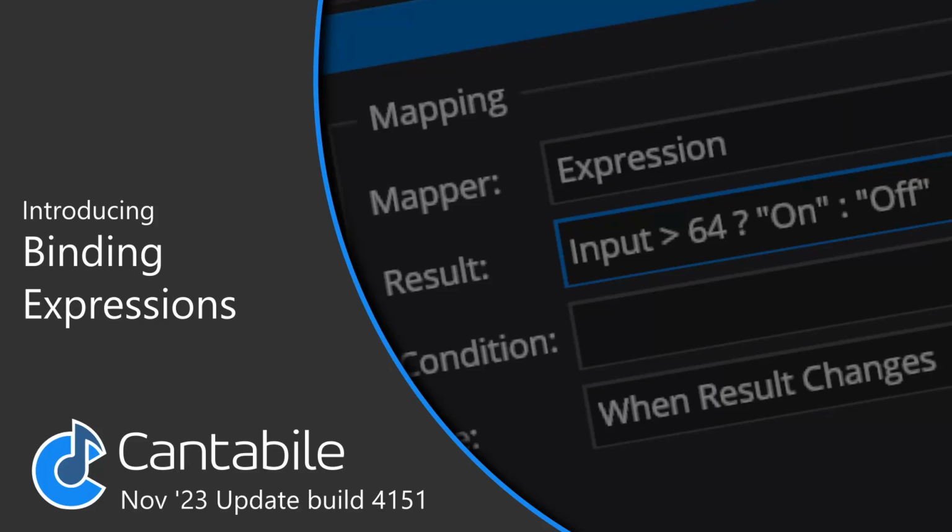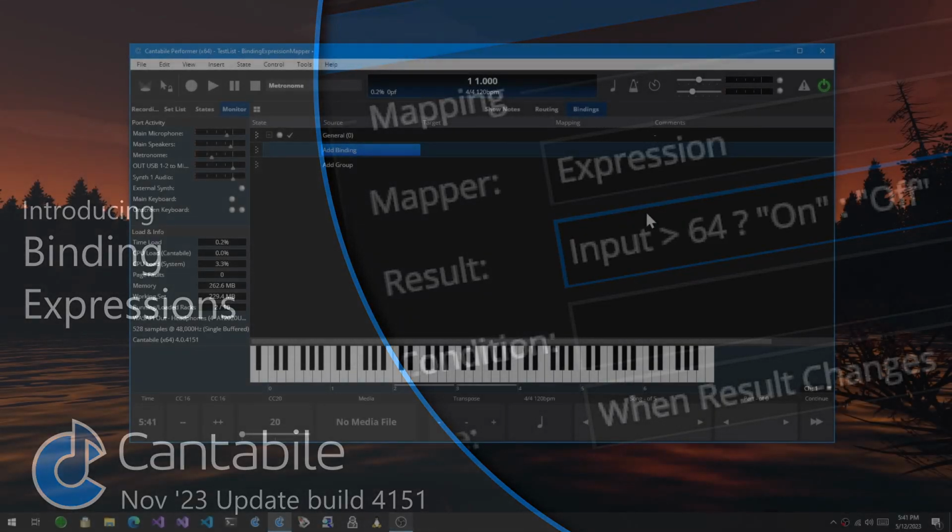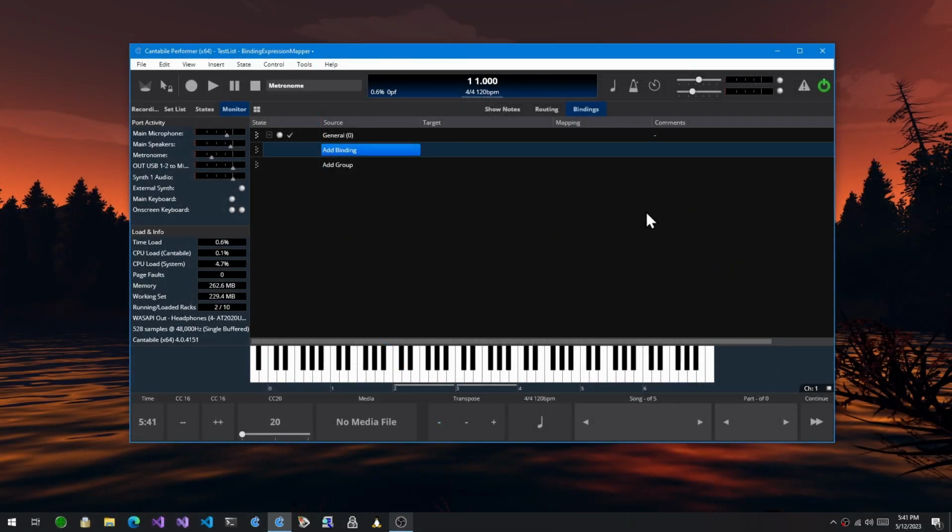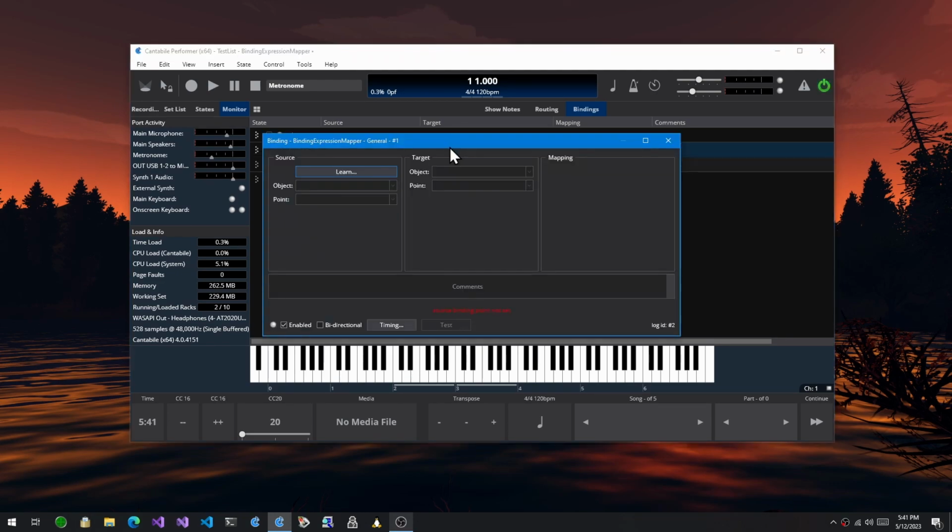Contabulate now has a new kind of mapping available in bindings called an expression mapper. This is definitely an advanced feature, but it lets you do some interesting things and some things that aren't possible with the existing binding mappers. Just to recap a little bit, a binding is made up of a source object and binding point and a target object and binding point.